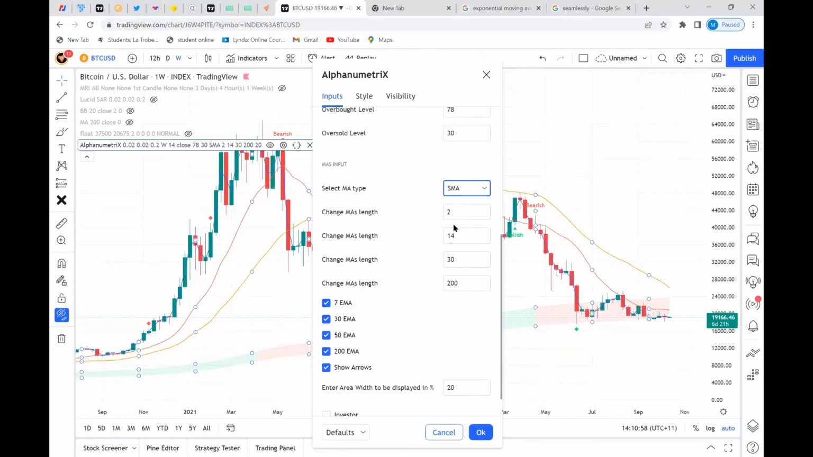Remember, I don't try and say that the standard settings are the settings that have to be used. The default settings are not locked in place. It's for you. AlphanumetriX is not about locking in exactly what I, Matt McGregor, believe as the correct lengths of their EMAs or SMAs. It's about you having the tools to be able to tune it the way you want to use it. And this is just another step in that process.